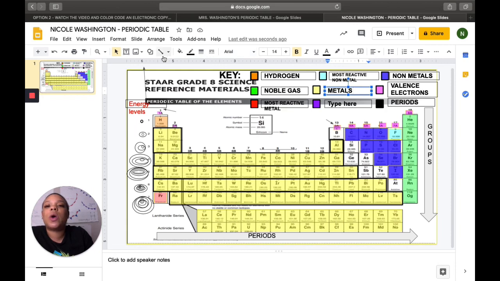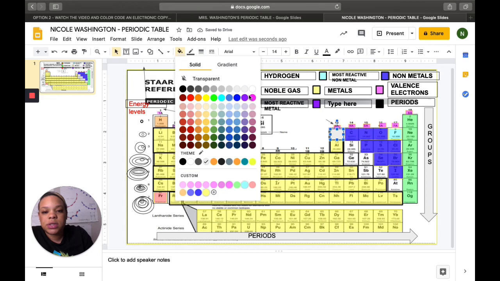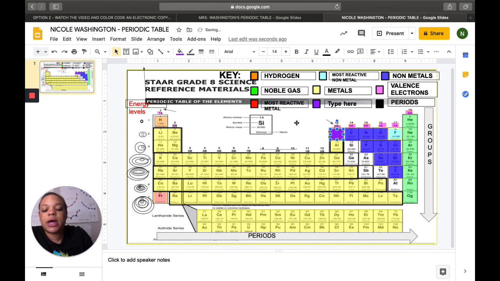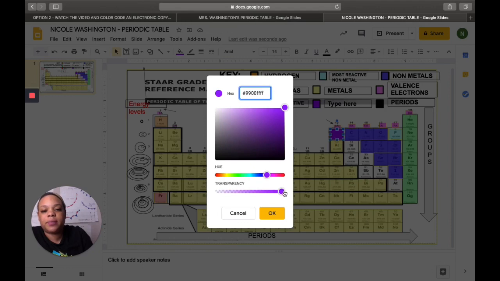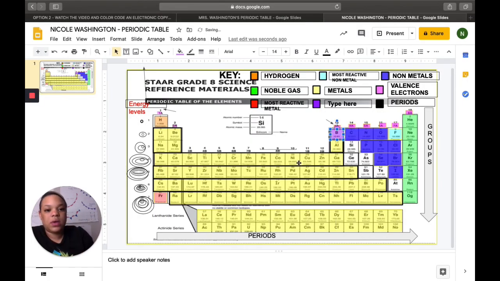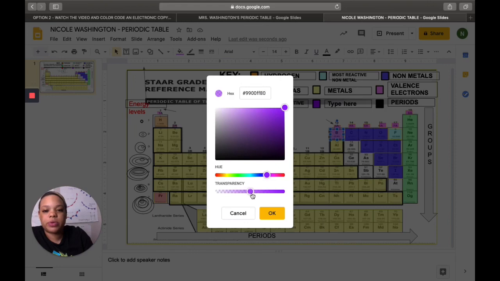So we're going to go to our shapes, click our rectangle, and you're going to highlight boron. But boron started the metalloids. We're going to color those purple. We're going to make that transparent. This is boron. Make it a little darker so we know it's purple.